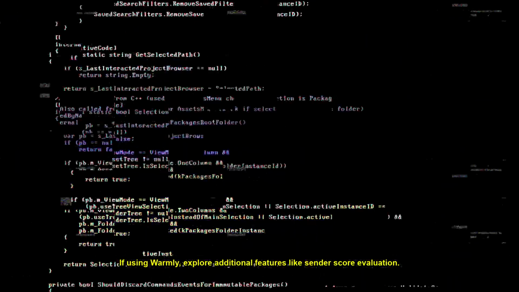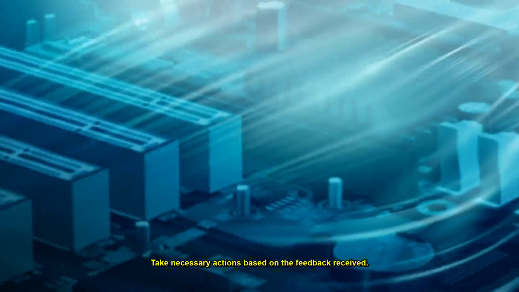If using Warmly, explore additional features like sender score evaluation. For Postmark, consider setting up sending domains for better performance. Monitor the verification results carefully for any warnings. Take necessary actions based on the feedback received.